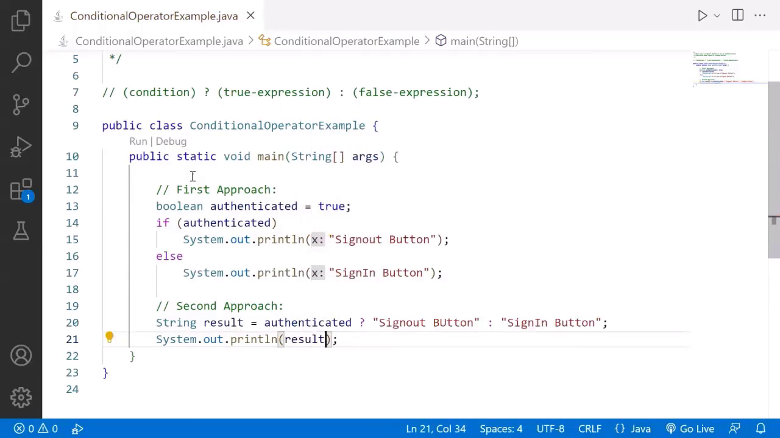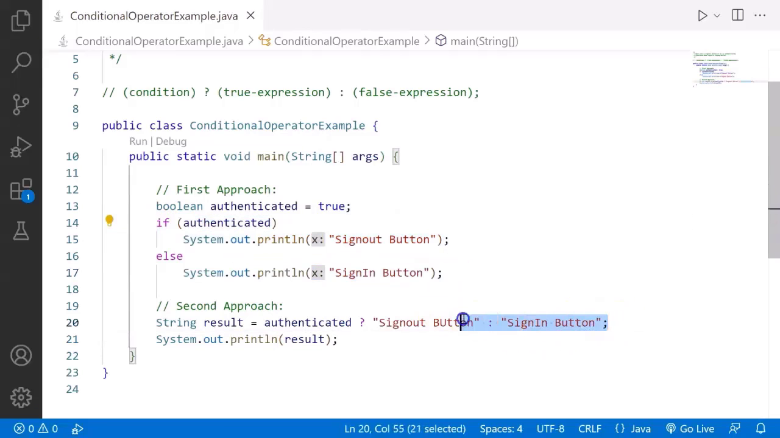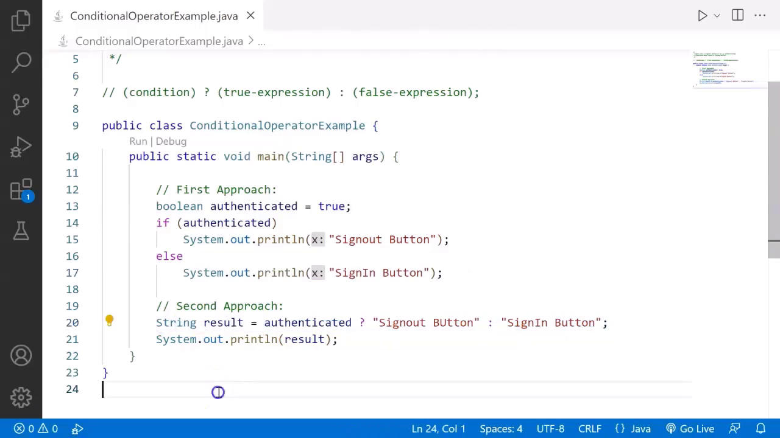So you can see that the complete logic can be written in one line of code, whether the user needs to see the sign out button or sign in button. So this is how the ternary operator works. The execution order of the ternary operator is also from left to right. It is an alternative for applying if-else and nested if-else statements also, in case we have a condition on condition 2.